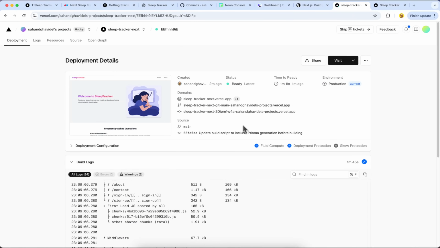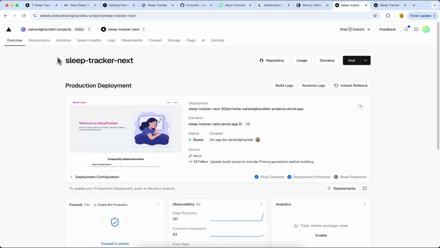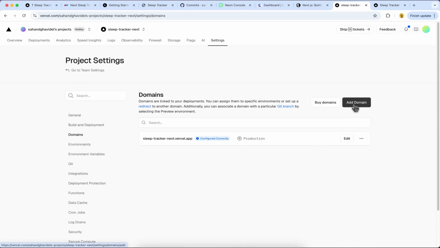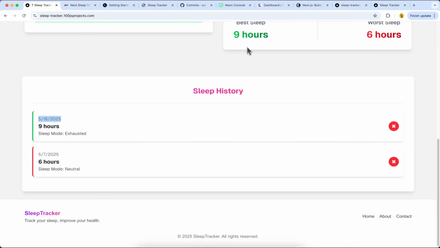So here are the domains. You can just add your own domain, and adding a domain is very simple as well. You can just click here, go to settings, go to domains and then add your own domain, like the one I did before for my 100jsprojects.com. So that was it for our project.